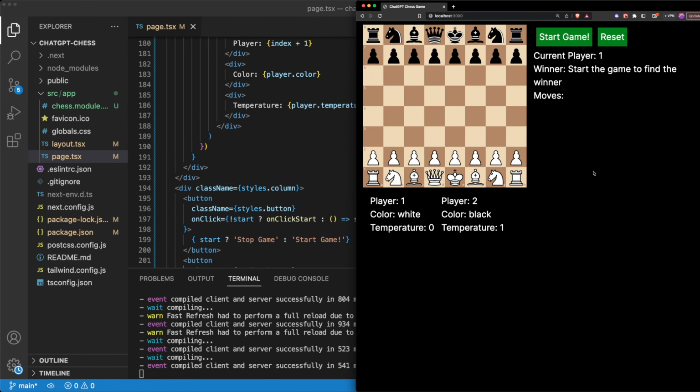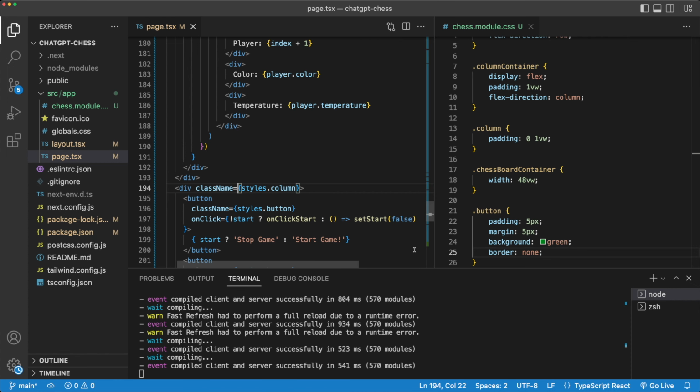Okay, so here's how our game looks right now. It looks much better, and we can still click on start game and it starts to play things, it can stop things, and then reset the game. So let's go back to our project and add some AI magic to it now.